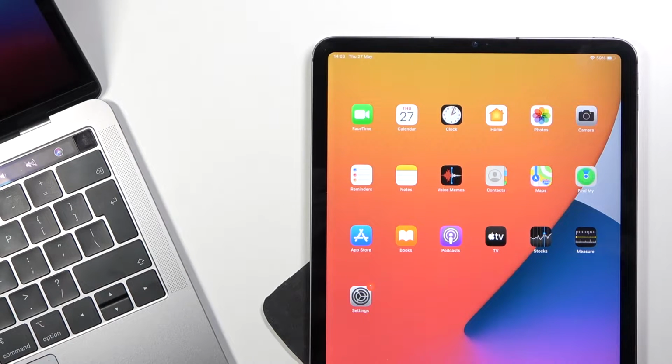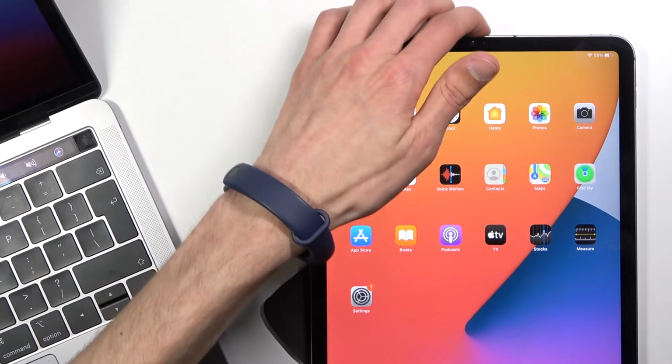Now if you're using Windows, you will need to download iTunes from the Windows Store, but if you're using a Mac or macOS laptop, then you actually don't need to do anything extra. So let's now connect the device.